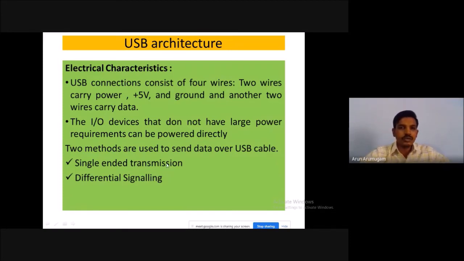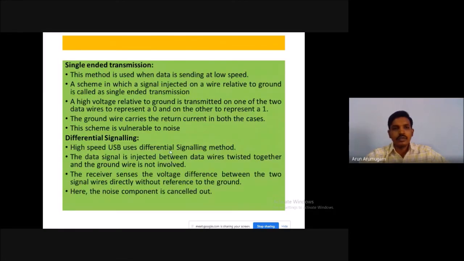Two methods are used to send data over a USB cable. The first method is single-ended transmission, and another one is differential signaling. Single-ended transmission is used when data is sent at low speed. A scheme in which a signal is injected on a wire relative to ground is called single-ended transmission. High voltage relative to ground is transmitted on one of the two data wires to represent 0 and on the other to represent 1. The transmit and receive pins are used here. The ground wire carries the return current in both cases. The scheme is vulnerable to noise.